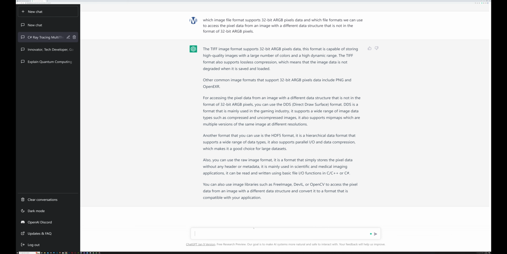To access the pixel data from an image with a different data structure and convert it to a format that is compatible with your application. This type of option is great when you have all kinds of different image support in your application. But for your scenario, you've got to convert it to some specific image file format to get access to that pixel data in arrays, and then you're going to use those APIs.